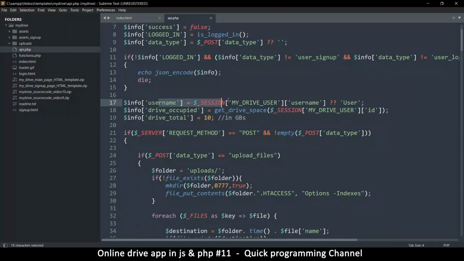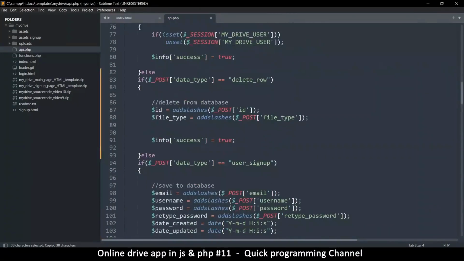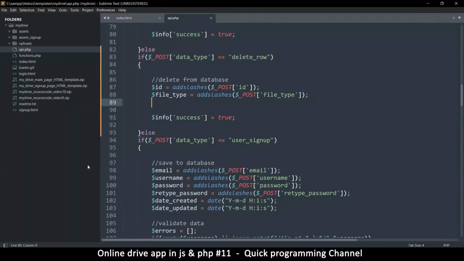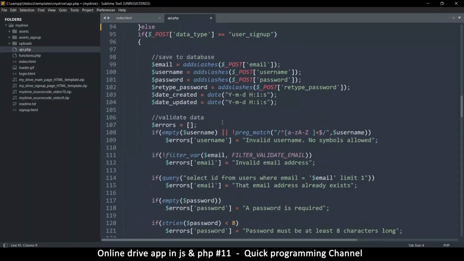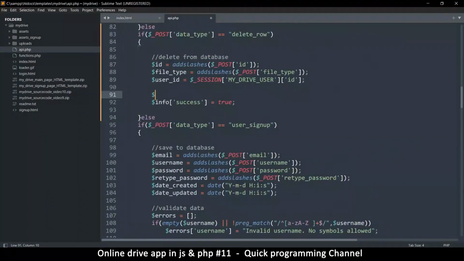So here we have this. That's how we can grab the user ID. So I'm going to copy that. Let's go to delete row. So here I'm just going to say user ID is equal to, and paste that. But of course here we want the ID, not the username. So we have our user ID. So the ID of the row and the user ID must match for us to be able to delete. Then finally we can just run a query. Simple and straightforward. So let's create our query now.